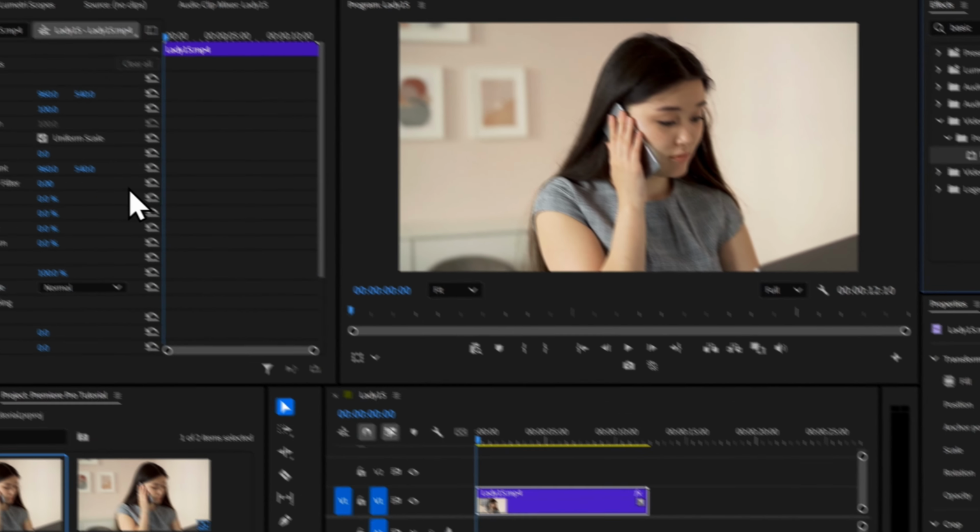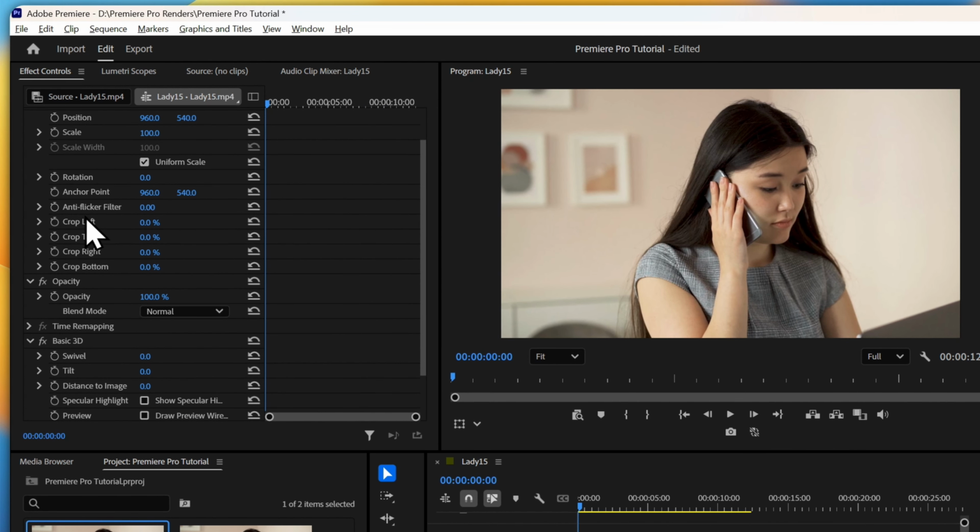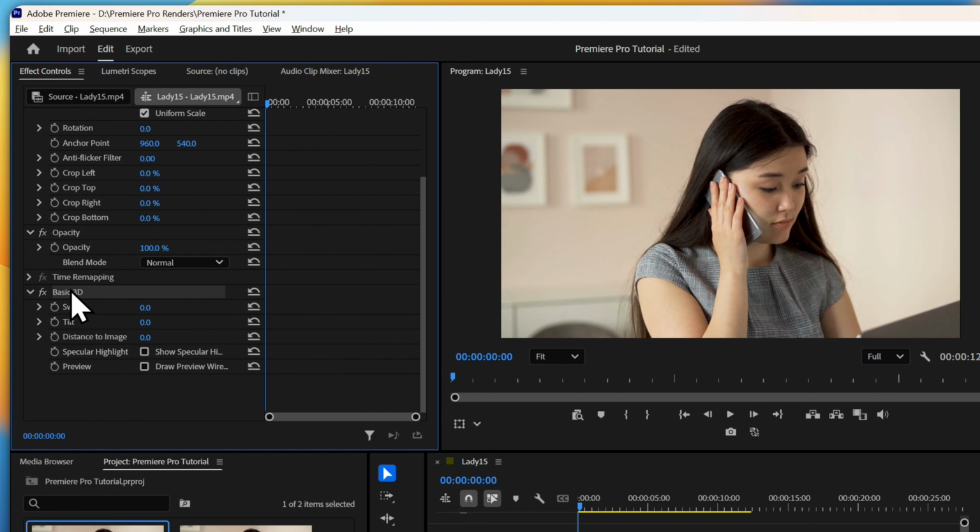Now select the clip and open the effect controls panel. Scroll down until you see the basic 3D settings. Here you'll notice a few important controls. The two main ones we'll use are swivel and tilt.